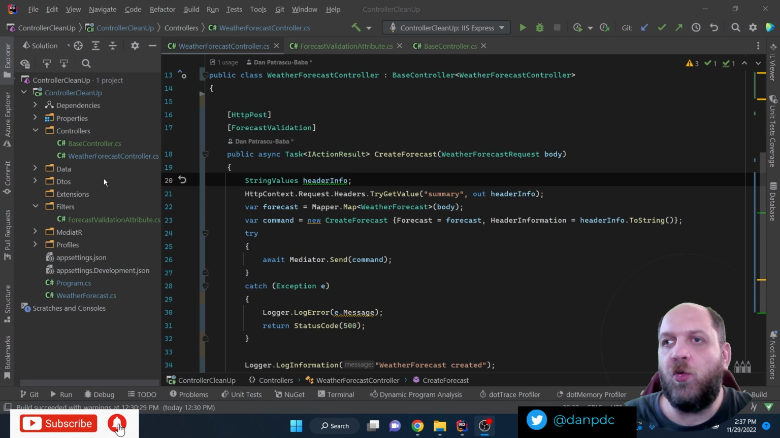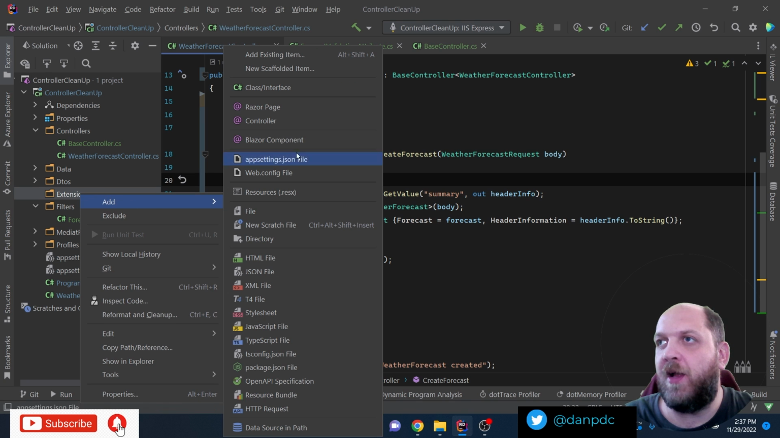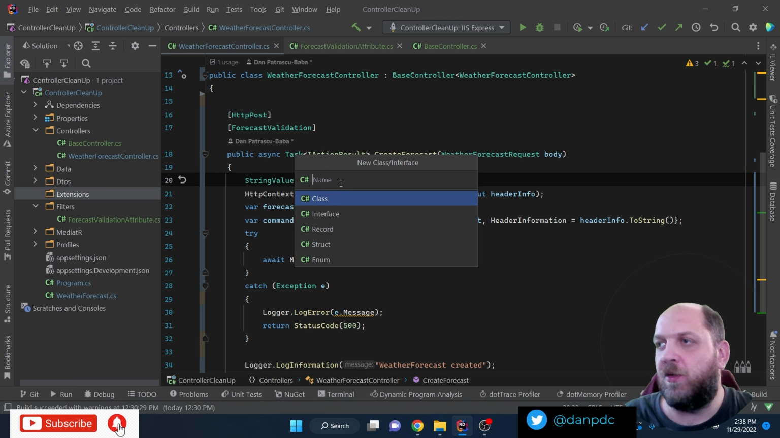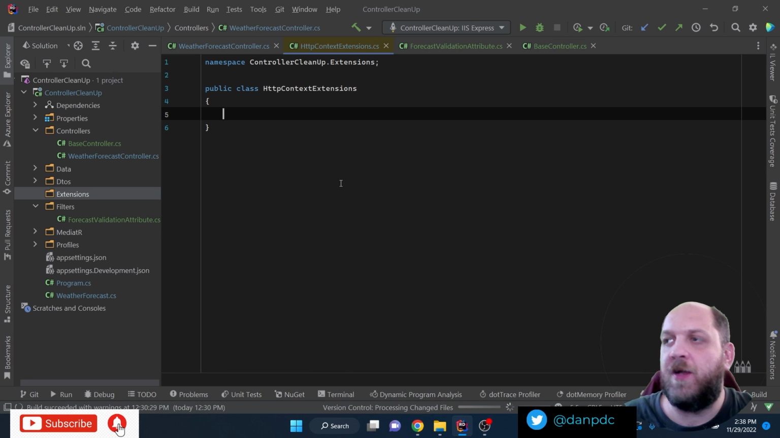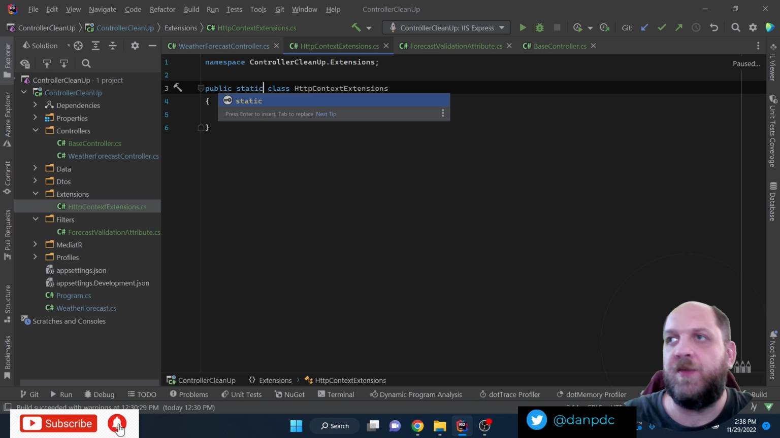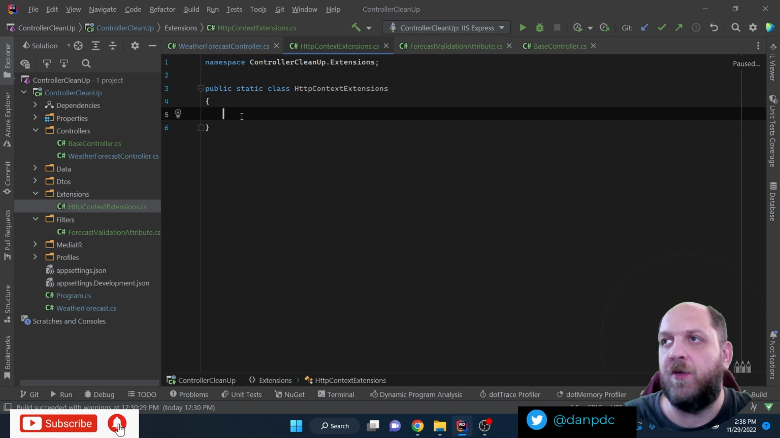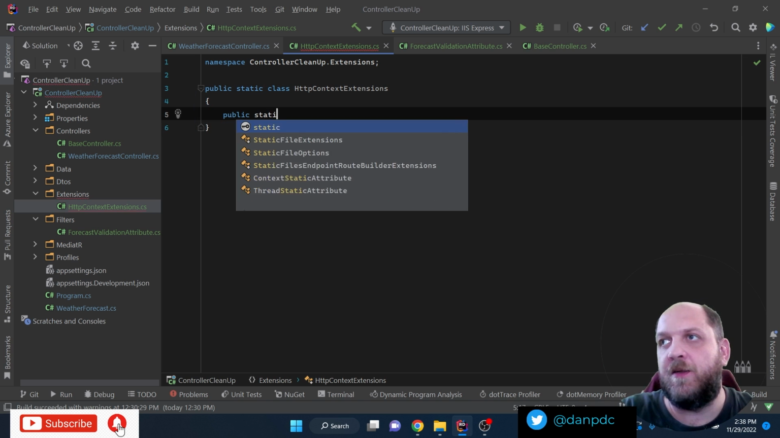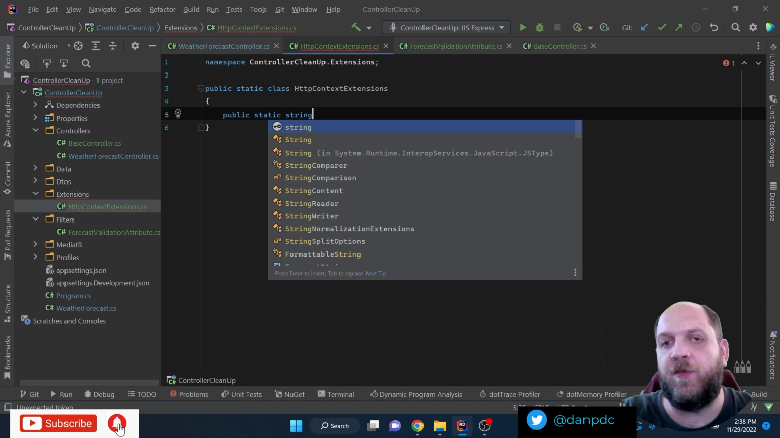To do this, we will go over to our extensions folder that I have already created previously, and we will add here a new class, and we will call this class HTTP context extensions, because that's what we actually want to do in this class, create extension methods for the HTTP context, and that would be a static class. And of course, we need to create here a static method that would return a string, because that's what's important for me right now. I want to get back a string that represents the information that I need from the header.